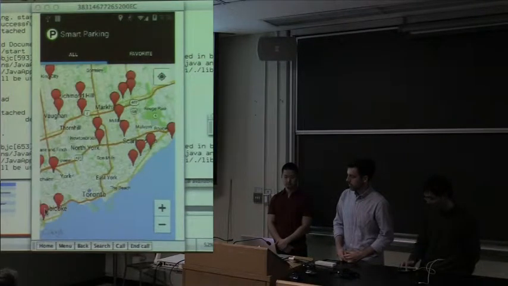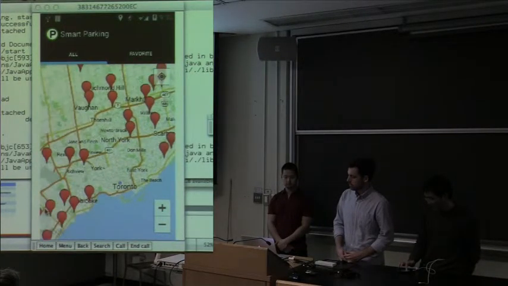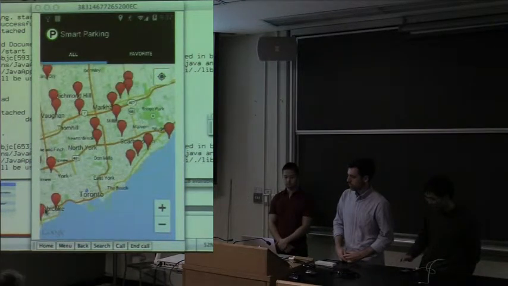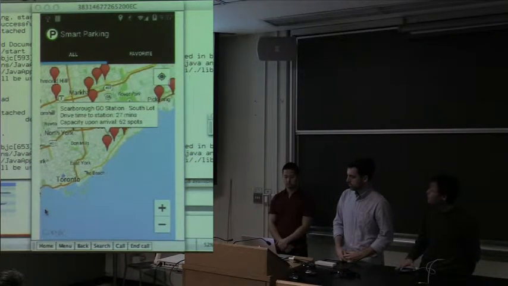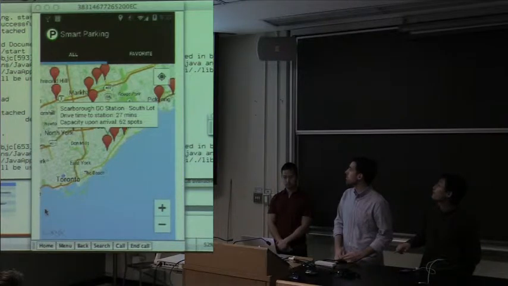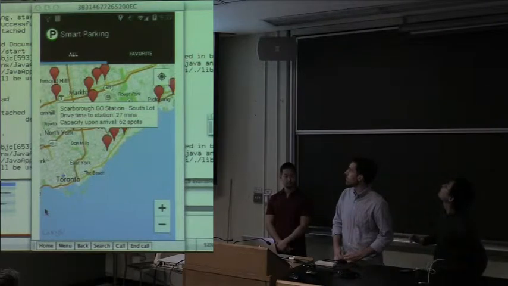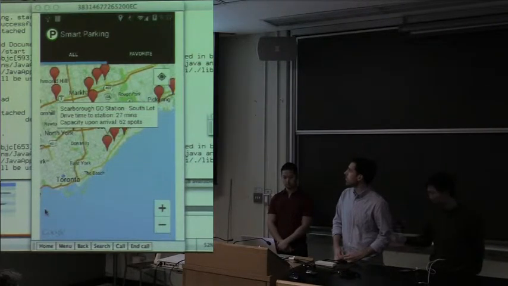So if you look at the map view, right now all the parking lots that are close to where I am, which is downtown, are quite full. But we don't really show what's going on really far away. But if you click on the marker here, it will show how long it takes from here to get to the actual station. If you look at that, it takes us 27 minutes according to the current traffic conditions to get to Scarborough Go station. And once we get there, after about 27 minutes, there are still 62 spots left.